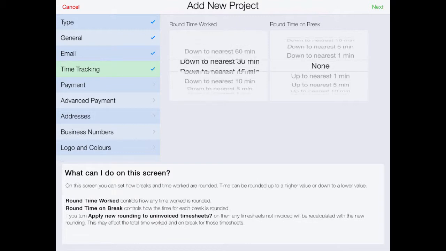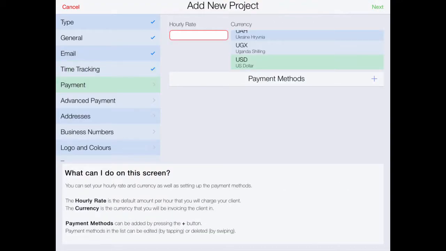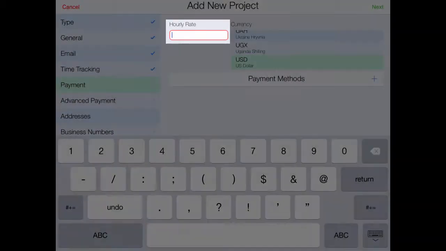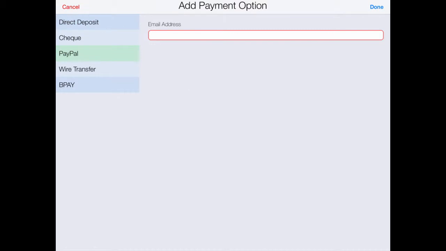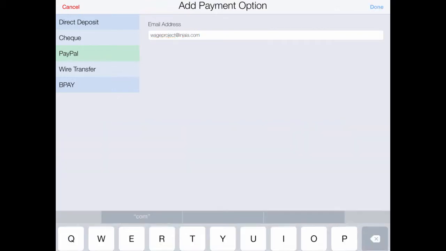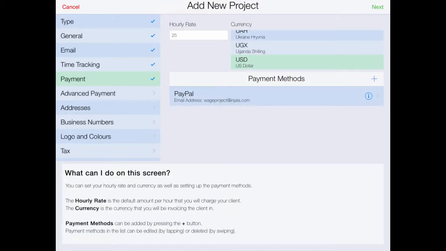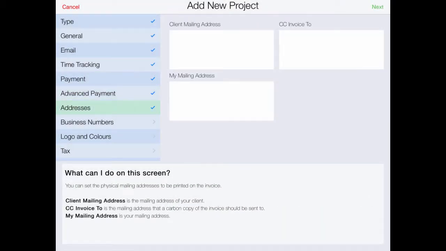We can set up the time tracking, so how we round time on break and worked. We set up the different payment methods, so our hourly rate and the currency, and then the specific methods they can pay us by. In this case, we'll set up a PayPal method, but we can support multiple different payment methods at the same time, and you can set them all up easily. We can set the advance payment information, so the currency that we actually receive payment in.